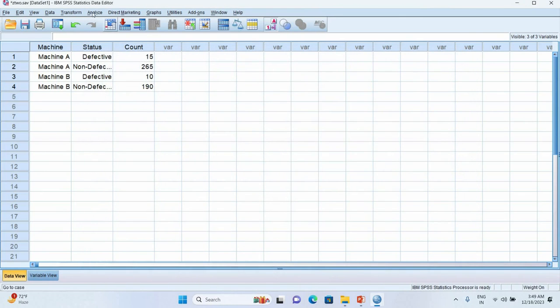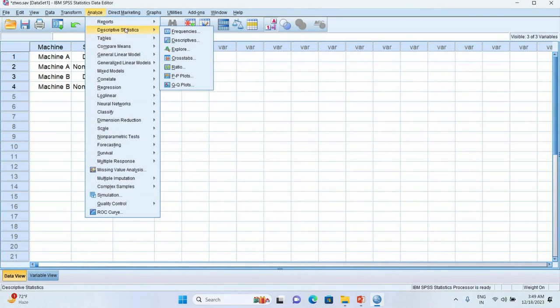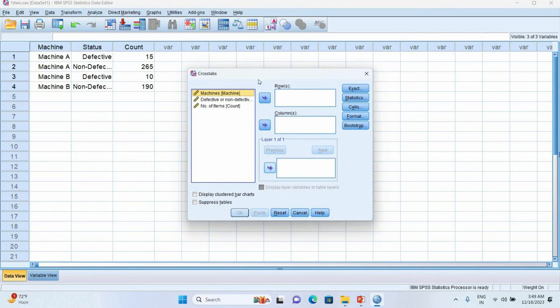We close this window. Now we go to analyze. We go to descriptive statistics here. Now we go to cross-tabs, as now we need the two sample chi-square test because Z-test is not available in IBM SPSS software. So we need the two sample tests. Now we see that a new window appears. Here we take machine from the left to the right under the rows, and we take defective or non-defective, the status variable, from left to the right under the columns.